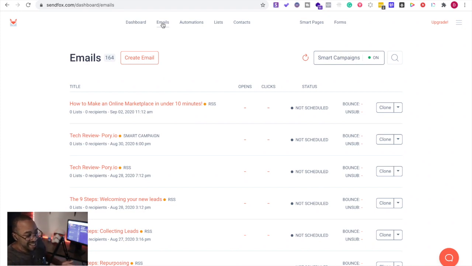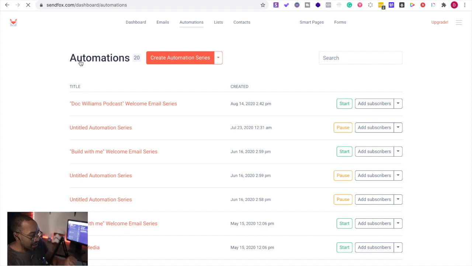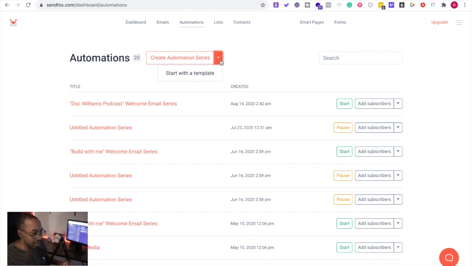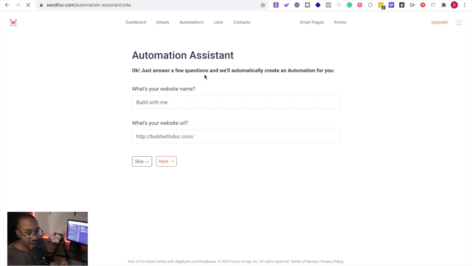Well, just as easy it is to get started with smart campaigns, if we go to automations and then right at automations where it says create automation series, we click that arrow button. It says start with a template. We can now start with having automation create a welcome series that either has 3 emails that tells them, hey, welcome to the tribe. Here's my best content. Here's where to follow. Or you can just have a social campaign that goes out to just follow you on all of your social media.